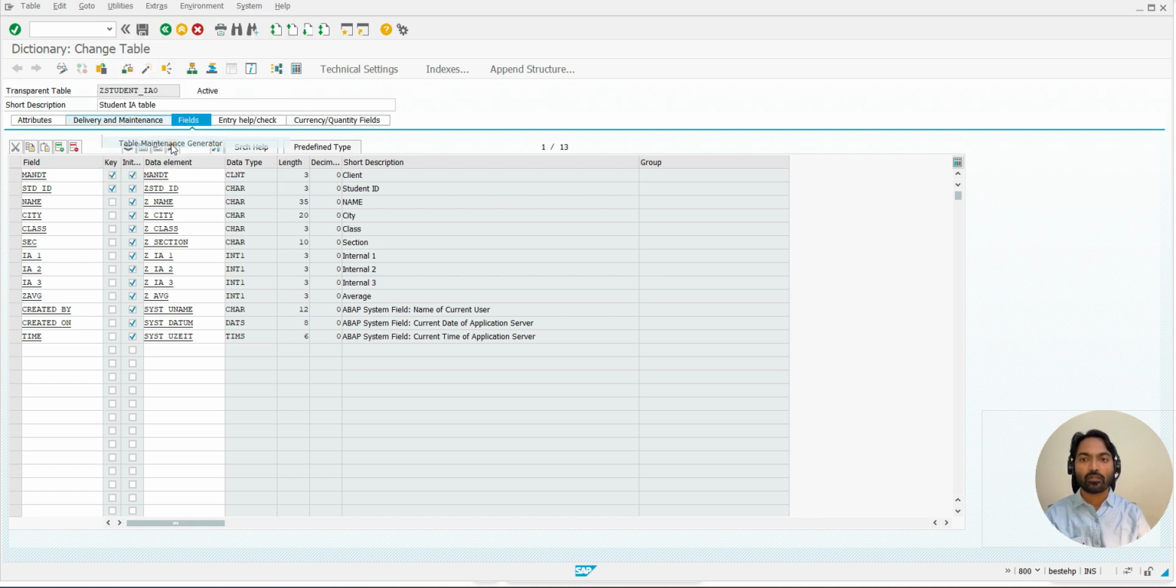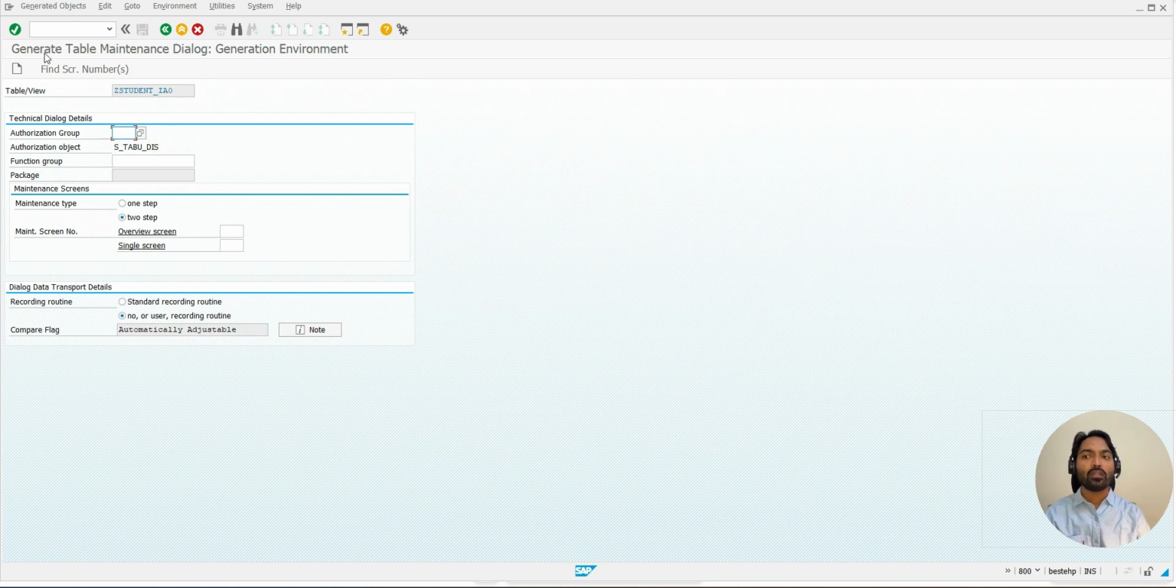Then go with the table maintenance generator. Once I click on this, it will navigate you to a screen called Generate Table Maintenance Dialog. I hope you know about the module pool concept, module pool programming, or we can say dialog programming. If you don't know, you can refer to my other sessions. So here the system will generate a separate screen. When it's a part of a screen, then it's a part of module pool programming, or dialog programming. So in the background, if you have the knowledge of module pool programming, whenever I create the table maintenance generator, the system will create the table control in the background.